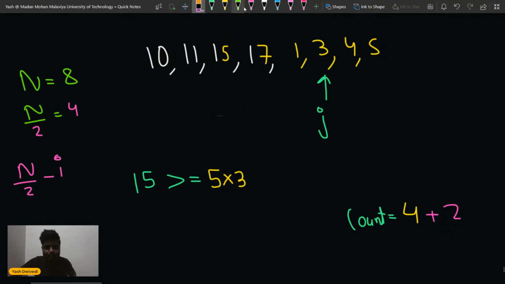I can say that, okay, my I remains here and my J will move forward, right? So if the condition is true, J moves forward. And now I will check again, is the condition true? So now this is 4. So is the condition getting true? No, definitely not. So in this case, what I will do is I will move to this particular element.